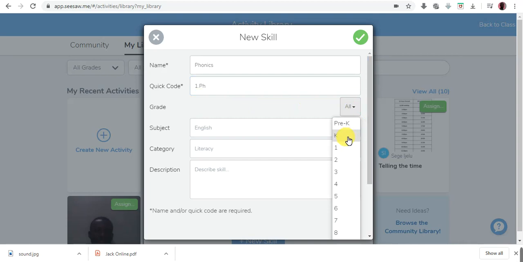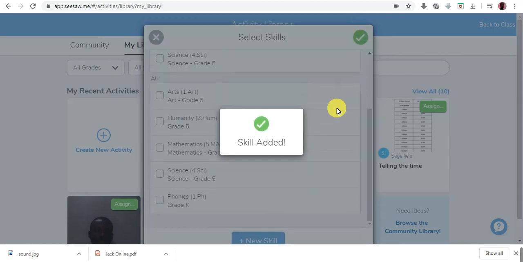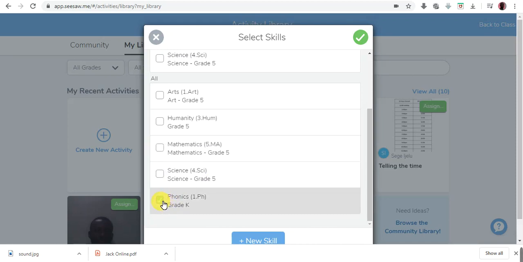And what grade do you want it? Do you want it for all your students? You have to put in your grade. If you want it in kindergarten, if you want it in year 1, you put it there. If you want it in year 6, year 5, you put it there. So let's say K. And then you don't need all of this. You don't need this one. So then you check it. So the skill has been added. So once the skill has been added, then you can click on this skill.